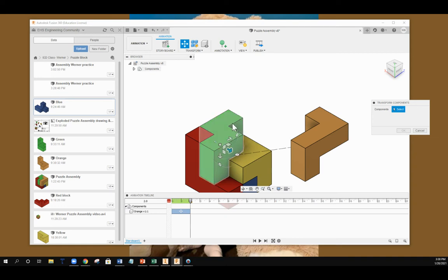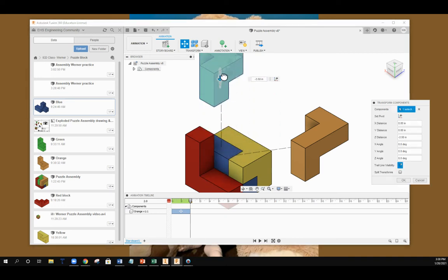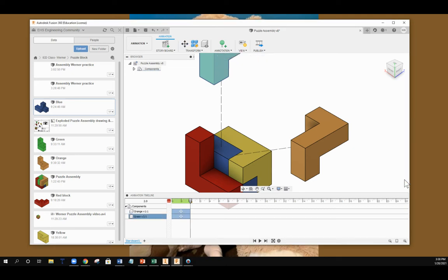Transform component. Let's go ahead with the green piece and let's go straight up with it. How about that? That's what we're going to do. Just go straight up with it. And hit OK. And notice it dropped it down here, the green one.